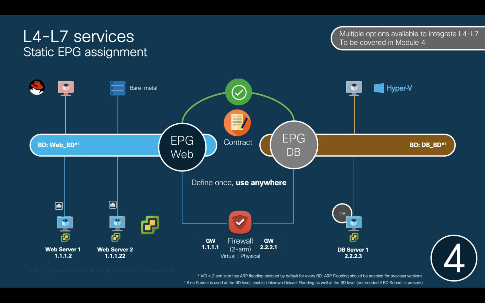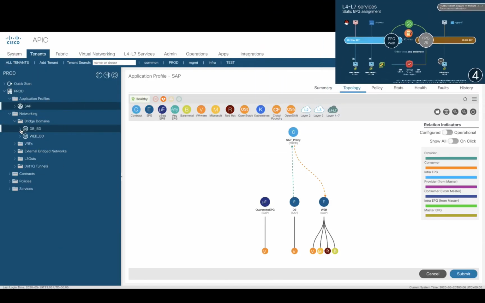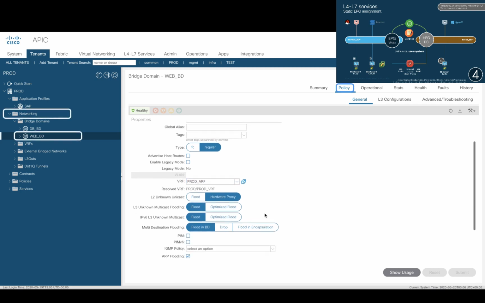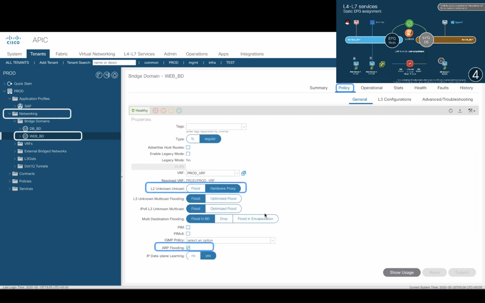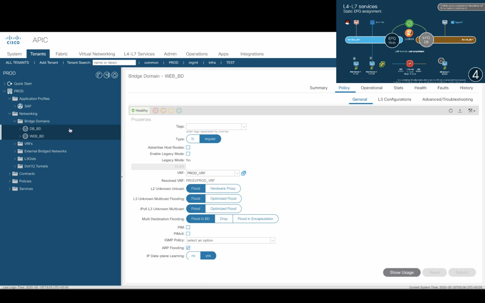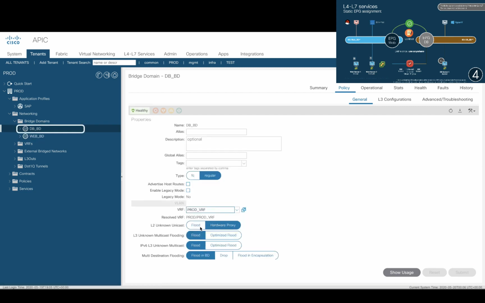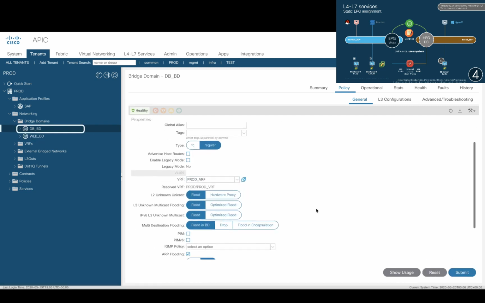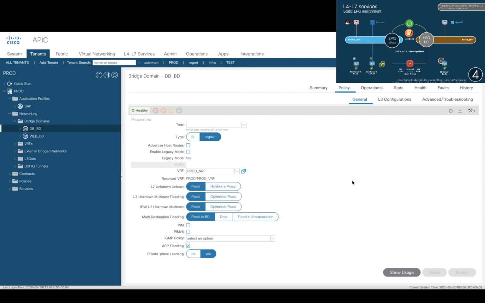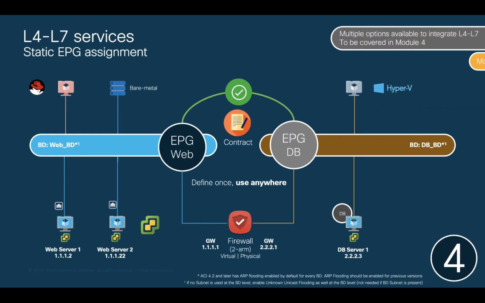For this configuration to work, we would just need to make sure that ARP and unknown unicast settings on each bridge domain, web and database, are set to flood, since firewalls may behave as silent hosts. These settings are also needed when connecting to legacy switches, for example. We will explain ACI forwarding behavior, flooding, and endpoint learning briefly in the next chapter, so stay tuned. The potential problem with this scenario is that your firewall may become the bottleneck.